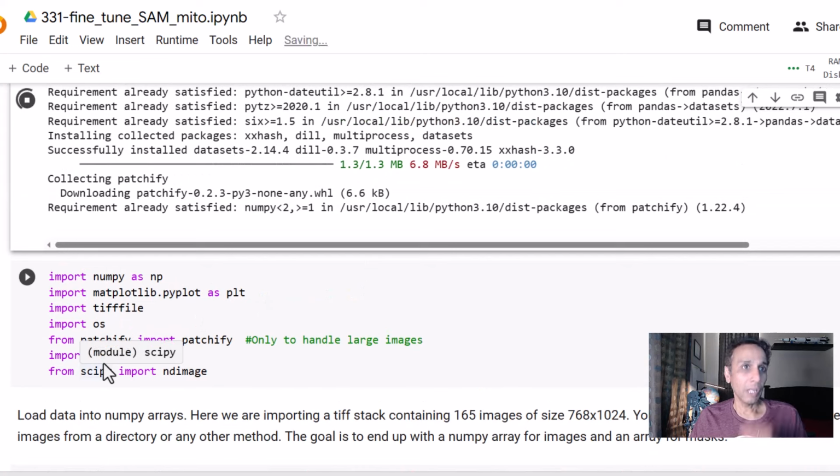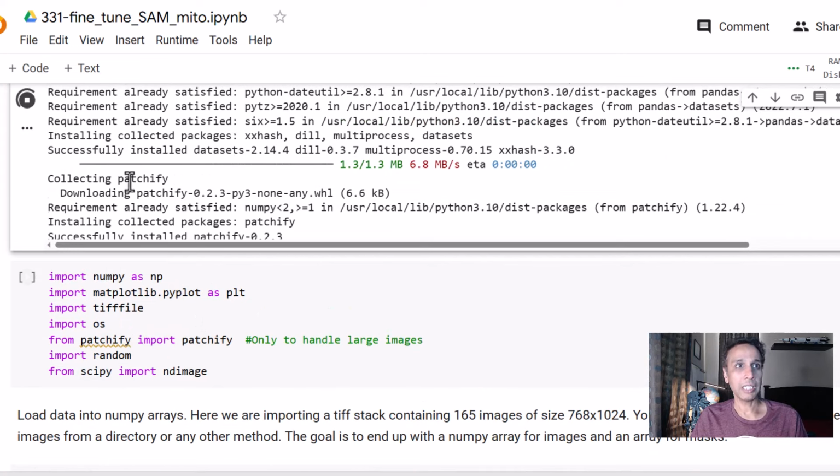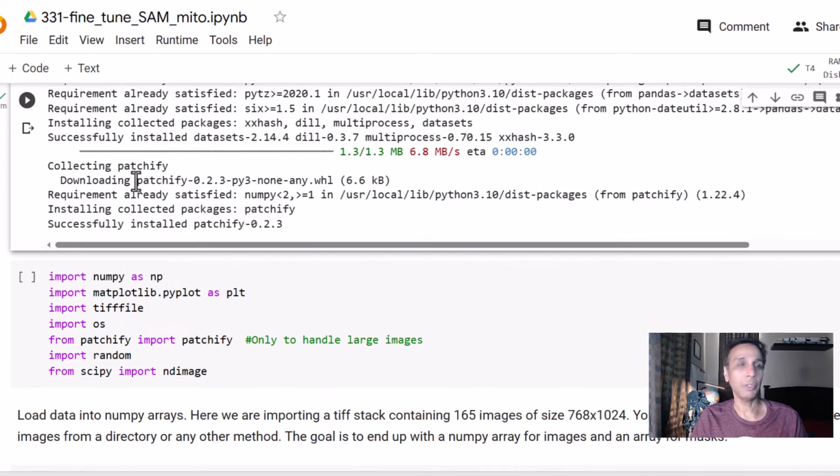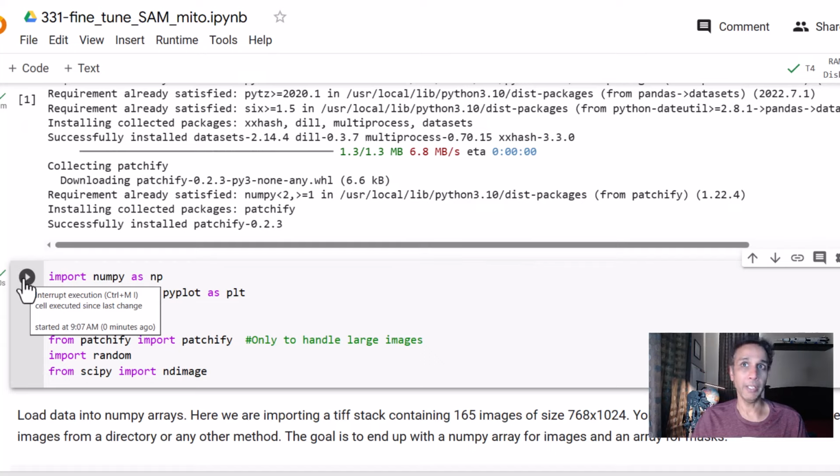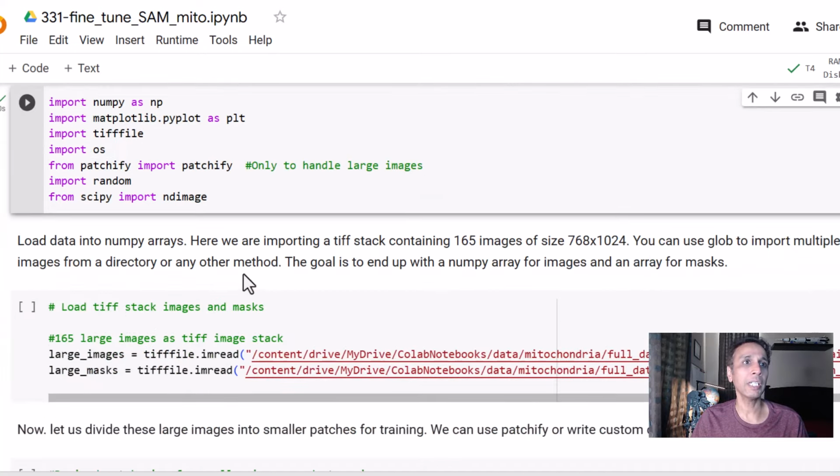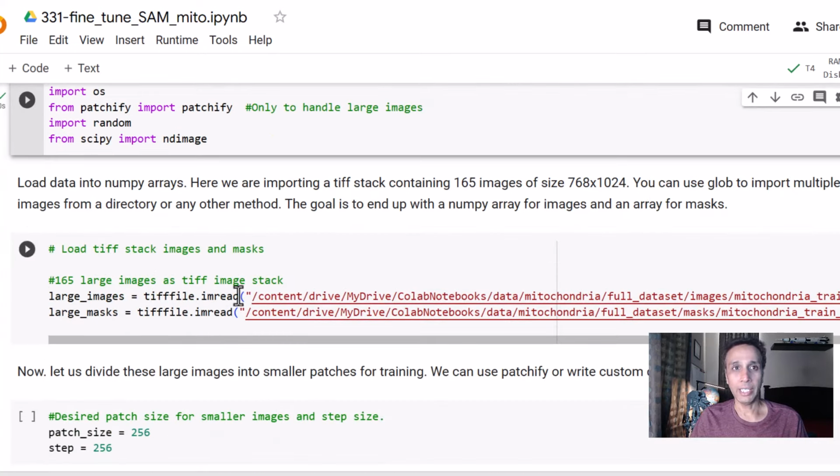Okay, even after all that talking, it's still installing, but it's now doing Patchify. So okay, there you go, we're done. Now let's go ahead and import our libraries. There you go. We got all our libraries imported. Now let's load our data into NumPy arrays.